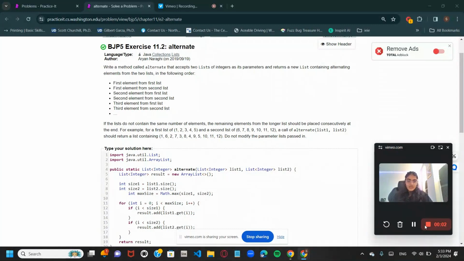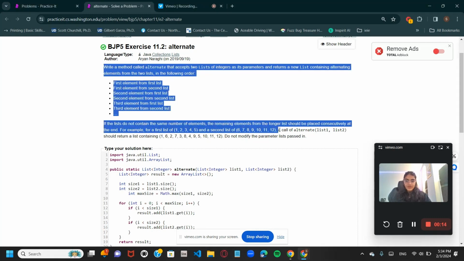So, for 11.2, we're going to explore a method called alternate. Basically, the scenario we're solving here is that we have two lists, and we're trying to make another list that is created by having numbers from list one and list two.